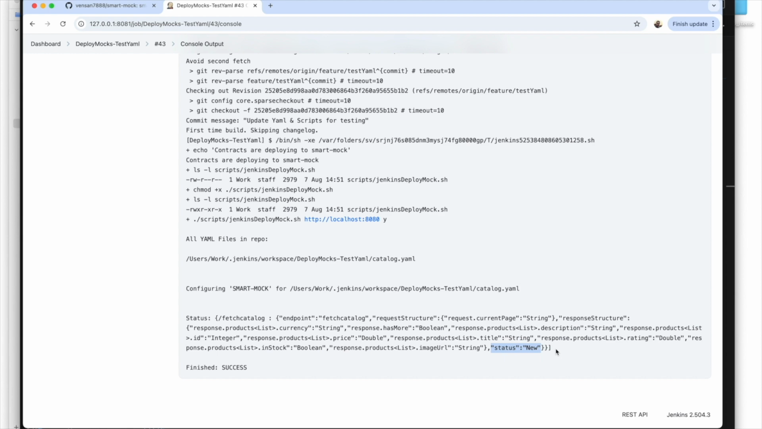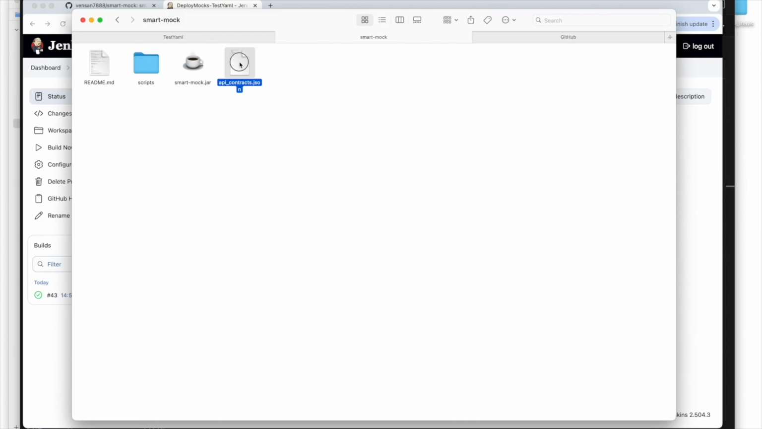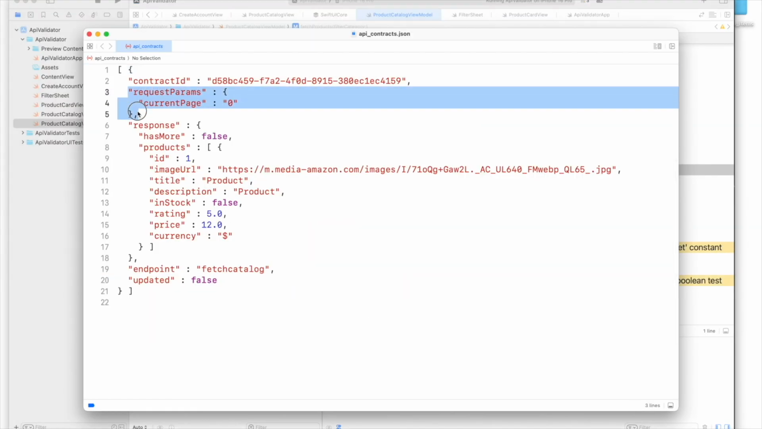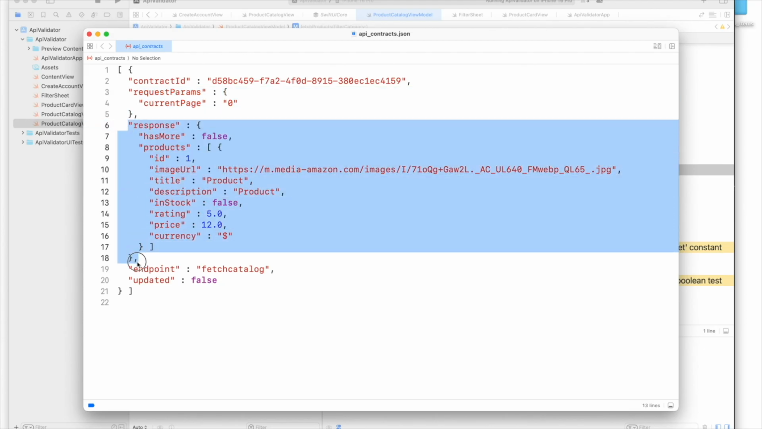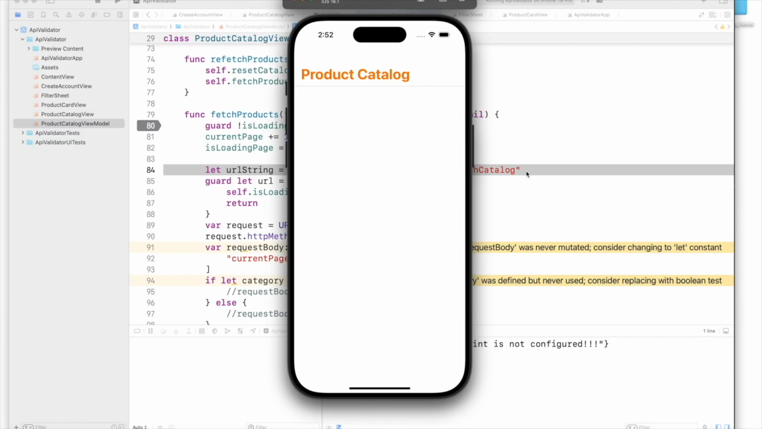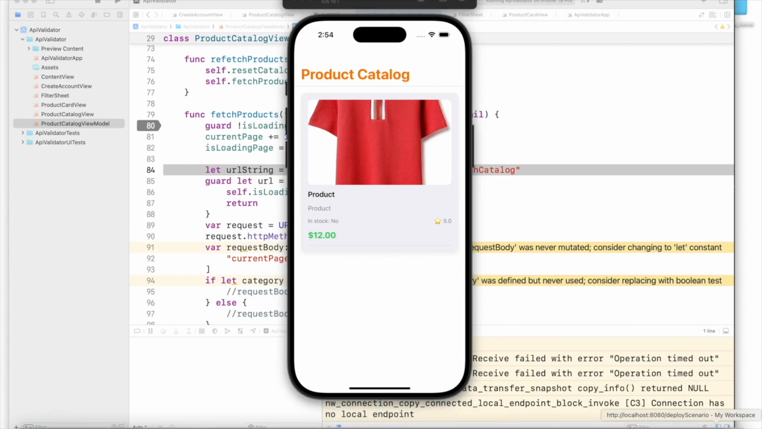At the same time, we can also cross-check this API_contracts file, which is located in the smartmock directory. Now we have the mock configured through the smartmock system. Let's refresh the front-end screen. The refresh call fetched the data from the smartmock system. The default mock is configured for the given endpoint from the YAML files in the smartmock system.